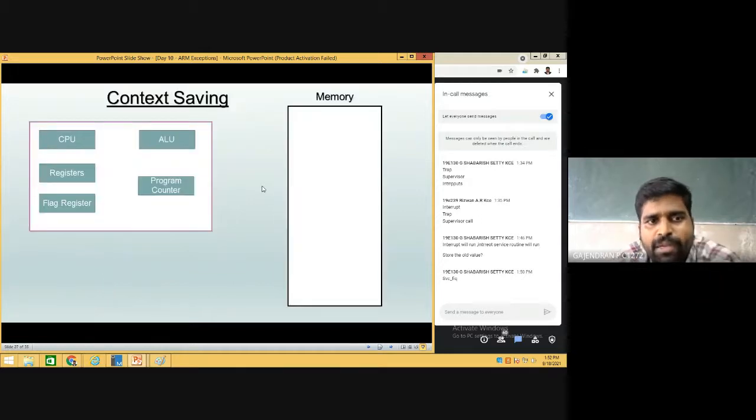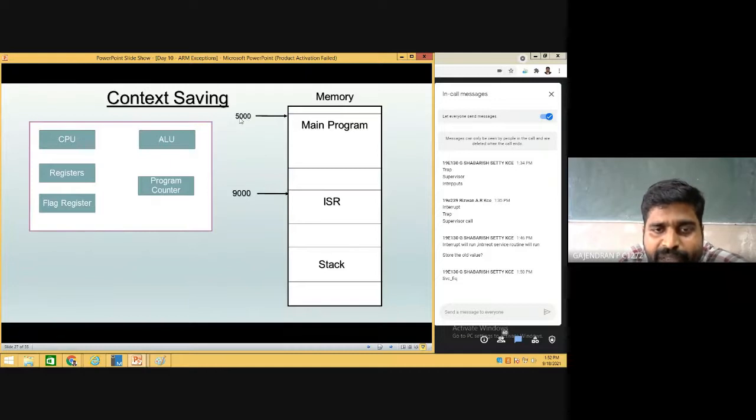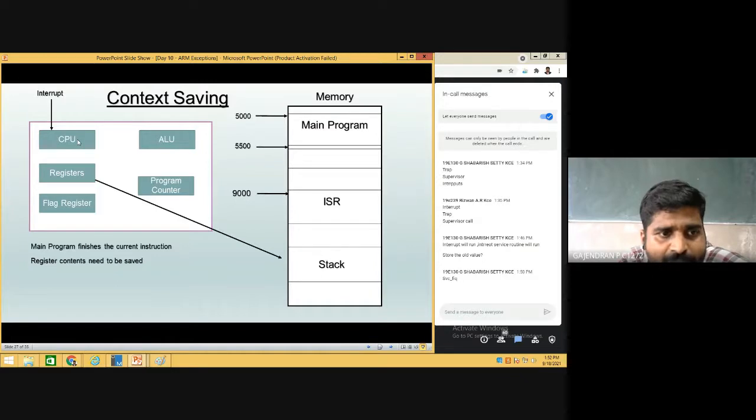Okay, then context saving க்கு என்ன பண்ண போறோம் சார்? See, your main program 5000ல இருக்குது, ISR 9000ல இருக்குது. இப்போ என்ன ஆகுது? ஒரு interrupt வருது. If an interrupt comes to the CPU, please observe, the register values, whatever register values you need to back up, we are storing into the stack.